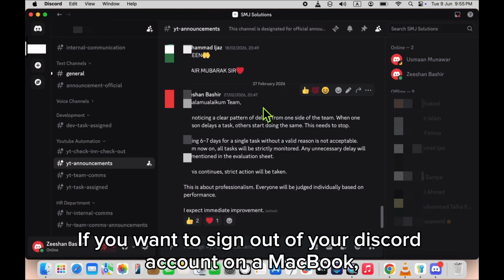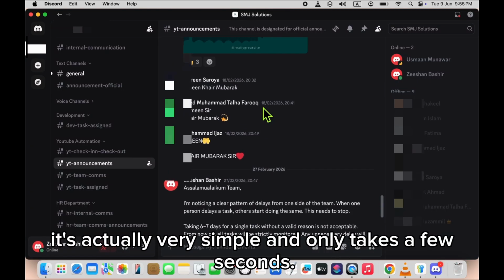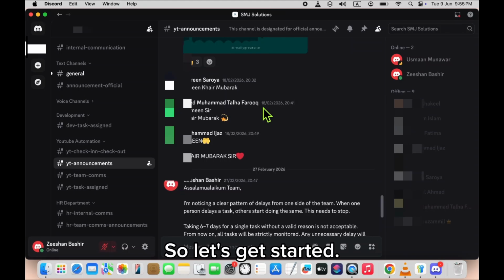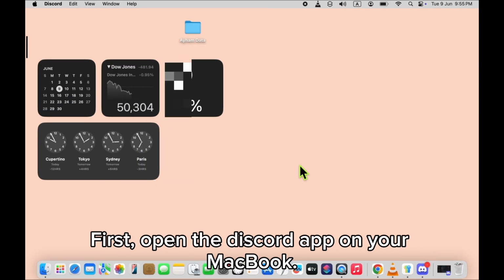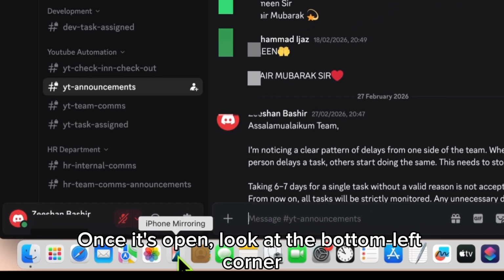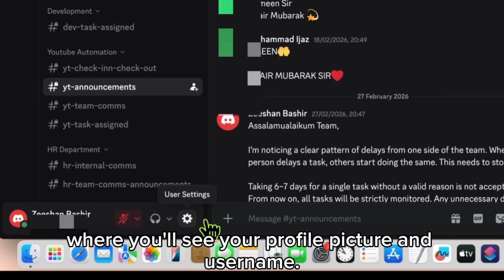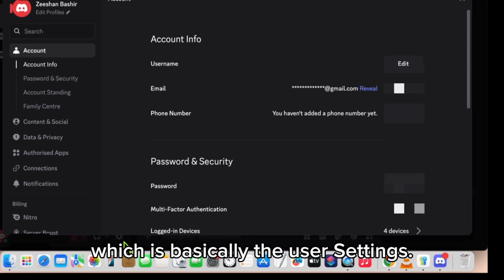If you want to sign out of your Discord account on a MacBook, it's actually very simple and only takes a few seconds. So let's get started. First, open the Discord app on your MacBook. Once it's open, look at the bottom left corner where you'll see your profile picture and username. Next, click on the little gear icon, which is basically the user settings.